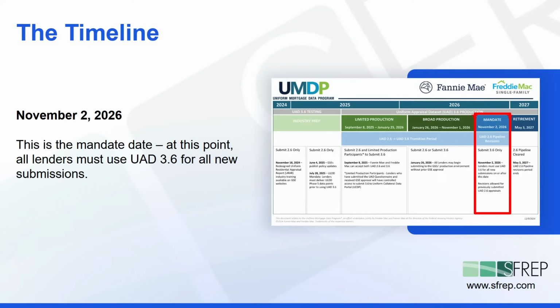So the next date is going to be the mandate date. That's November 2nd of next year. And that is where all new orders are going to be UAD 3.6 as of that date. So a little over a year from now, it's going to be all UAD 3.6.